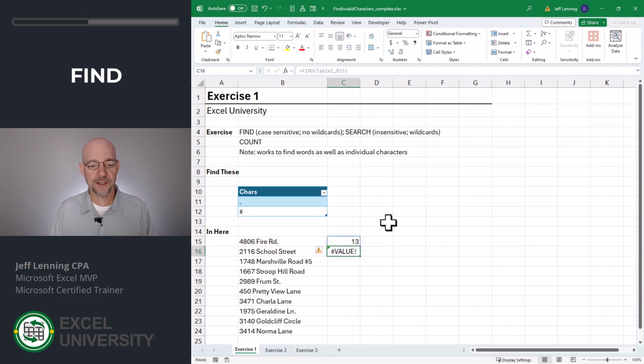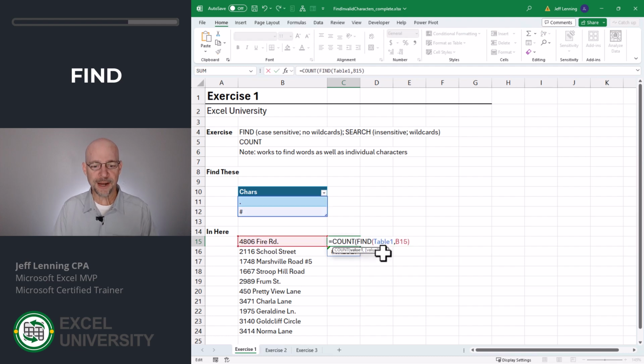What we're going to see is this gives us two results, and there's going to be one result for each character I have in my table. If the result is a number, it means that character was found. If the result is an error, it means that character was not found. What we basically want to do is aggregate those results into a single cell. So we're just going to count them. The count function is going to give the number of characters found. So we're just going to wrap a count function around our find function and enter.